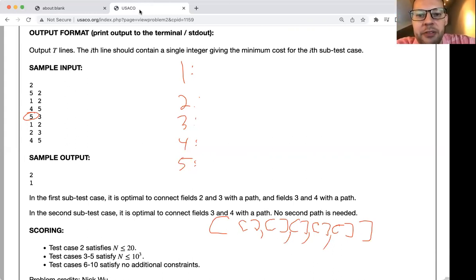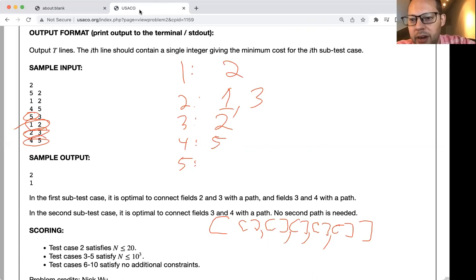And then as you're reading the file, for example, I've got a connection between 1 and 2, then to list in index 1, I add a 2, and in index 2, I add a 1. I see 2 and 3. So in index 2, I add a 3. In index 3, I add a 2. Then I've got 4 and 5. So index 4, I add a 5. Index 5, I add a 4.